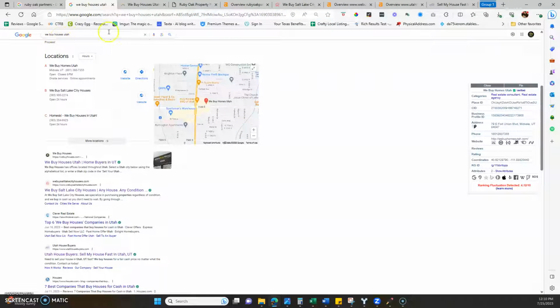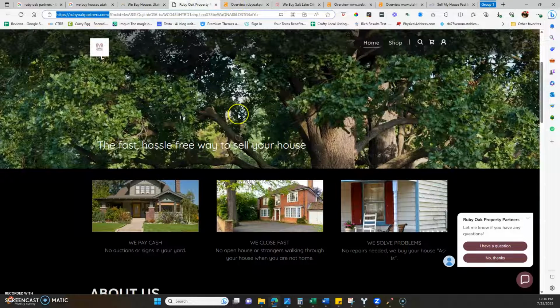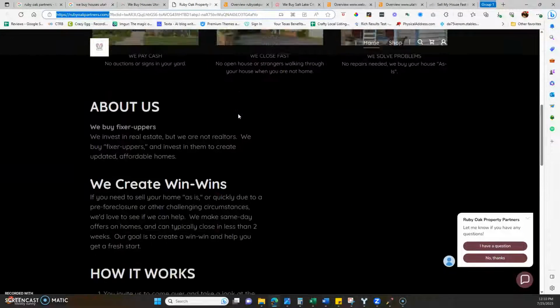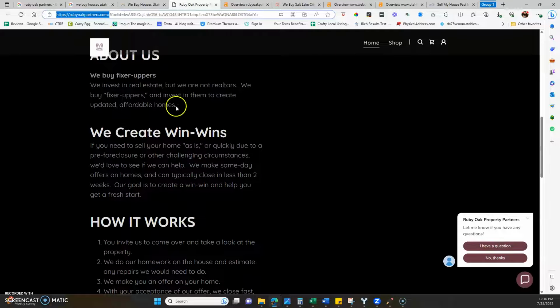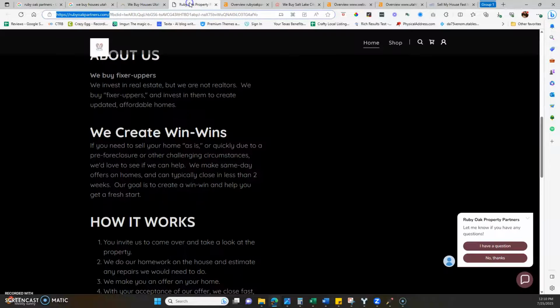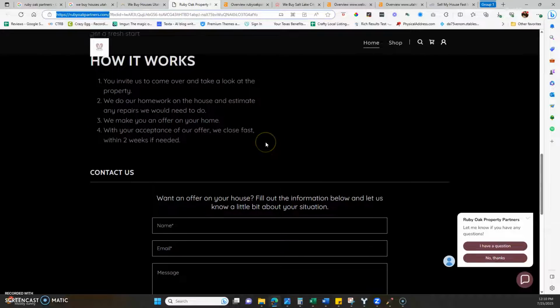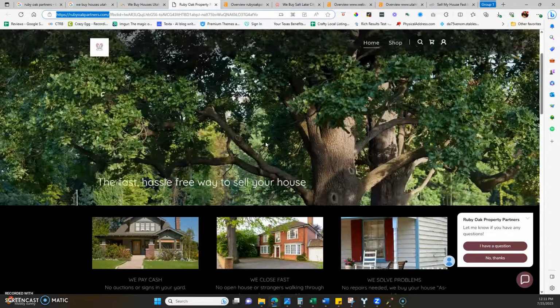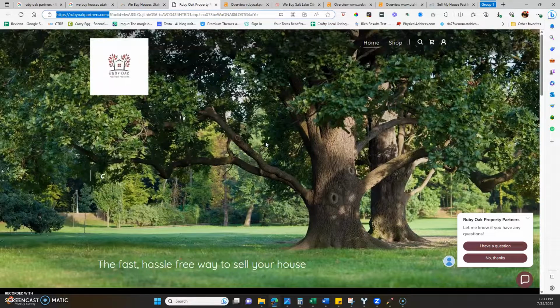So if it says here, we buy houses Utah, it should be found in your website so that you are being relevant. You are showing up for your sellers who are looking up for these keywords, right? Because I'm not seeing that here. Of course, I know that you don't know that as of yet, and that's a reason why we're doing this, but that's what you want to be able to improve.